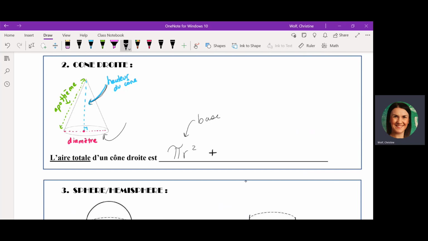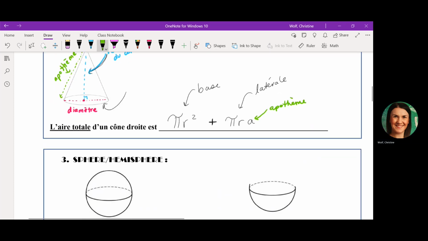And the area of the top section is pi fois le rayon fois A. Okay, so ça c'est la partie latérale. Remember, surface area is made up of two parts, the base and the lateral area. We just add them together. Okay, et fais attention ici, le A, ça c'est l'apotème. So we need that number to figure out our cone formula. Okay, and we'll do examples for that.